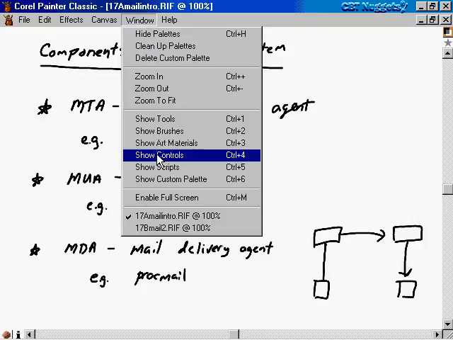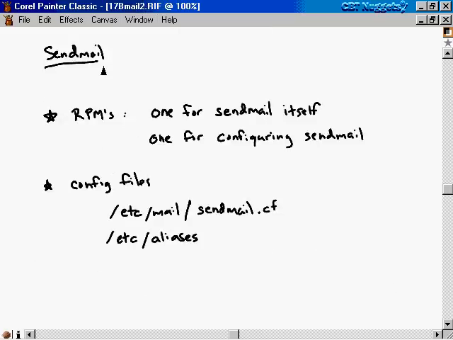And like I said, the one component that we're going to be concentrating on in this nugget is the SendMail component of this picture. Now, there's two RPMs for SendMail. One is for SendMail itself, and one is for configuring SendMail. If you're going to do any sort of configuring of the SendMail utility, you're going to need both of these packages installed on your system. The names of these are something like sendmail_version.rpm, and then for this one, it's like sendmail_cf_version.rpm.